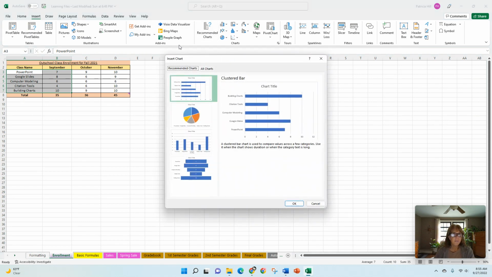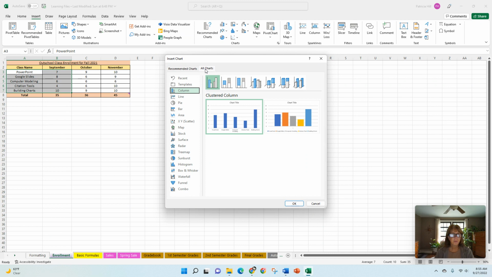Now the window opens up and you can see I have 2 tabs, the recommended chart tab, and here it displays the different types of charts that are recommended for my data. And then I have an All Charts tab. On this tab, I find all the different chart types that Excel offers in the left-hand column. And as I select one, it displays subtypes of that chart in the middle.